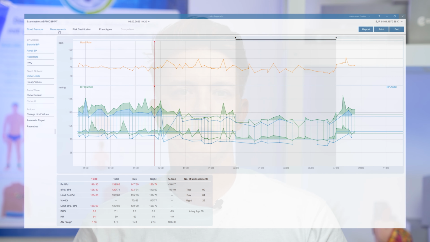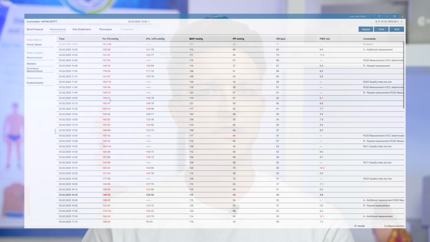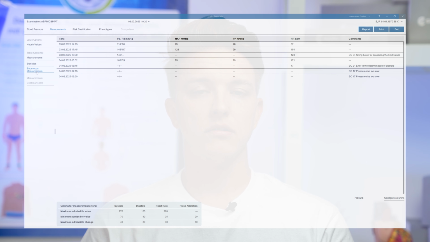When you open the measuring tab, you will see all recorded measurements over 24 hours. You have some additional information like comments or timestamps, as well as the option to enable or disable which measurement you want to be considered for the analysis. You can also have a look at statistics, which allows you to look at the average values over 24 hours, as well as the standard deviation, which gives you an idea for the variability within the blood pressure. You can also have a look at all the error or the false measurements, which allows you to see how many there were and at what time.